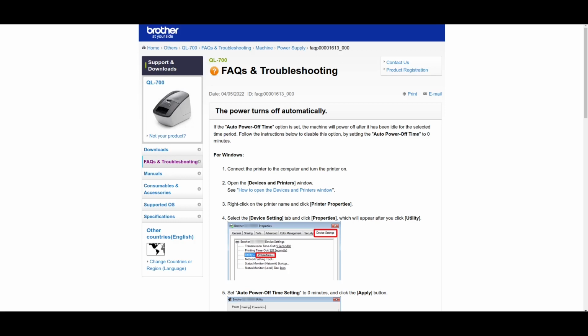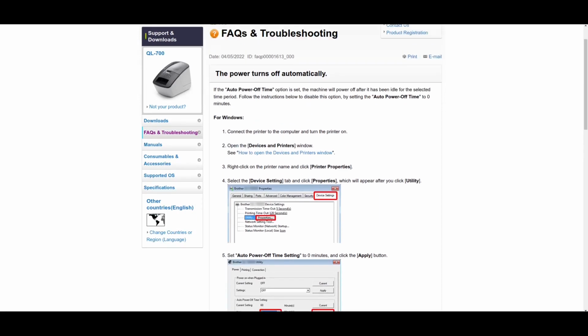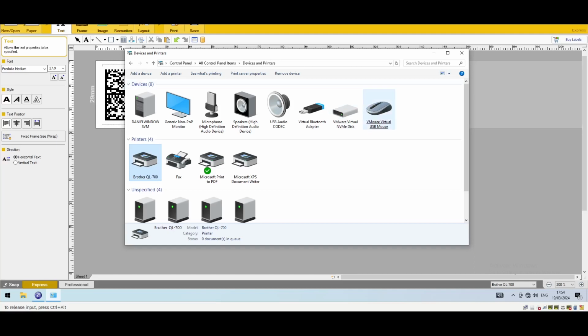So I googled it and I found this little tutorial here on their Brother website dating from 2022, and it talks about how to disable the power off time, and it worked on my Windows VM. But just to make it crystal clear, I thought I'd do a video showing the steps.